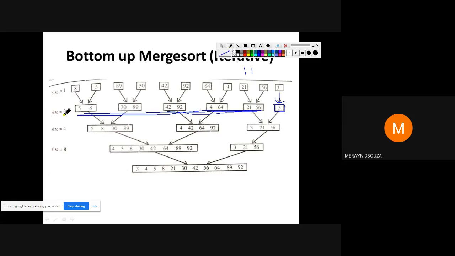Now we start merging sub arrays of size 2. We'll merge this one with the corresponding neighbor having a subarray of size 2. As you merge them, you write in sorted order. So for example, you write 5, 8, 30, 89. And you draw these arrows to show that these have got merged. You'll merge this one, 42, 92 with 4 and 64. So merge them and write in sorted order.